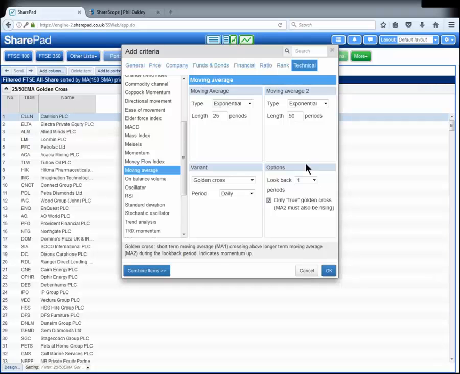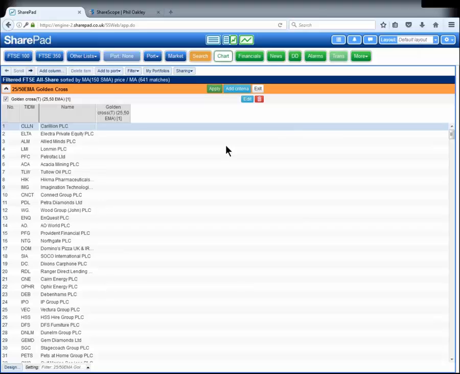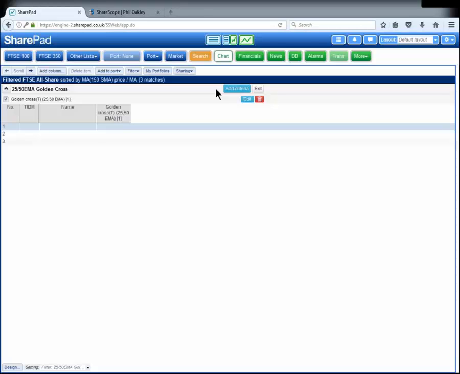Now we've got that set, we click on OK. Again, this is what we call a bit filter. It's a yes or no situation. It's have they crossed, or have they not crossed. So we don't have any values to set. We just have to hit apply, and those shares where we do have a cross appear, and you can see they have ticks.